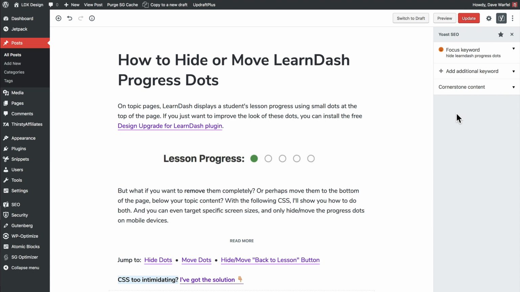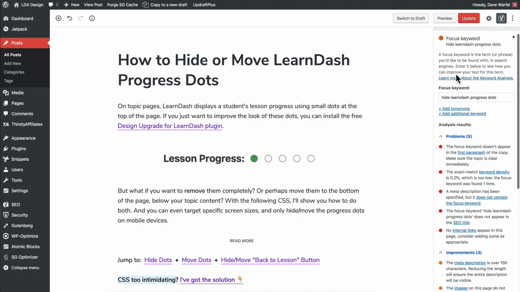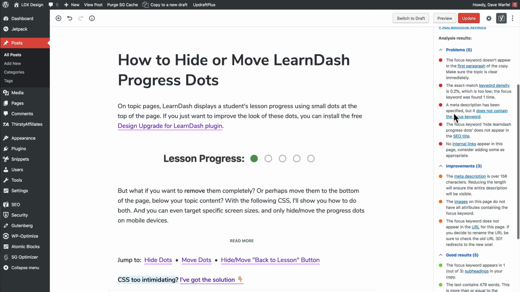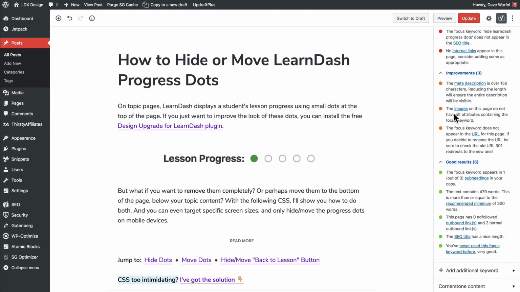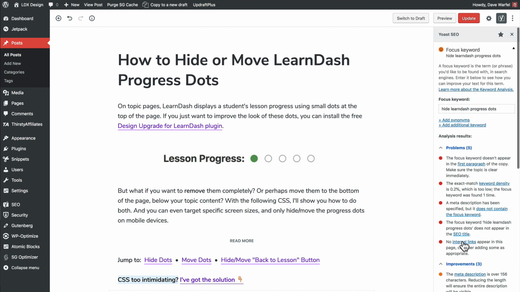Now, one thing that I don't like about how this sidebar works is when you open up the focus keyword, you'll notice you've got a nice long scrollable piece here with different problems, improvements, good results. I get to the bottom. Now, if I click on cornerstone content, it opens it up, but I just clicked on it and I don't see anything. So what's happening is that it's opening it up, but it's out of the viewport. So I have to now scroll down, and there is the cornerstone content.